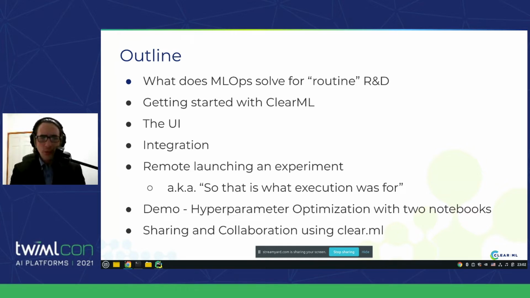And I will show you by doing hyperparameter optimization with 2 Jupyter notebooks. Lastly, if we get time, and there will be no mishaps for live demos, praying here, then I'll show you some bonus parts of sharing and collaboration using the ClearML software as platform as a service.